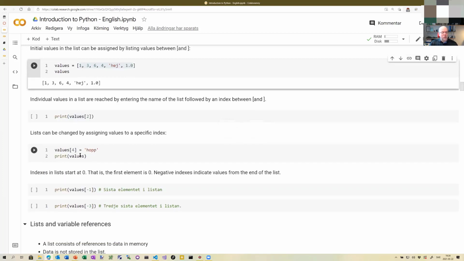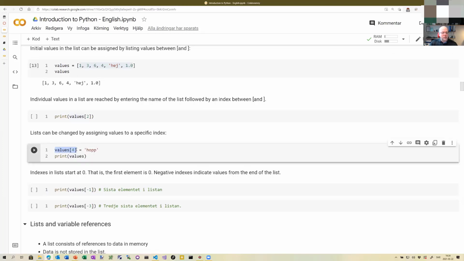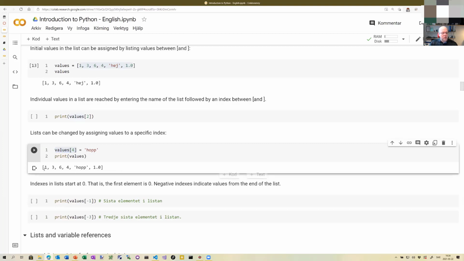Yes. You can assign values to specific indexes using the same notation here. So you give square brackets here. In this case, it's position number 5, and I assign a string to that position. And let's see what happens. So I'm going to say 0, 1, 2, 3, 4. So this is position number 5, but this starts with 0, 1, 2, 3, 4.